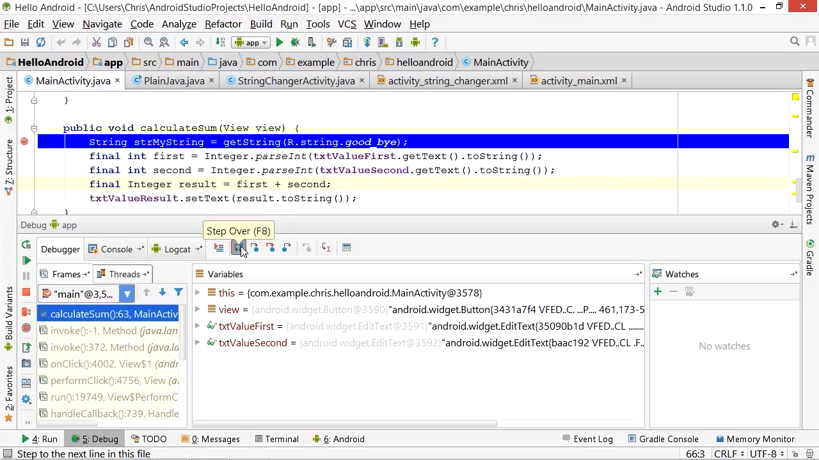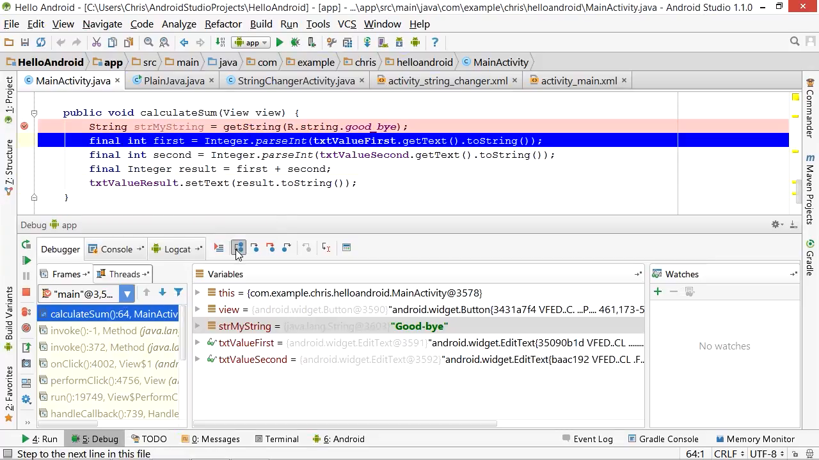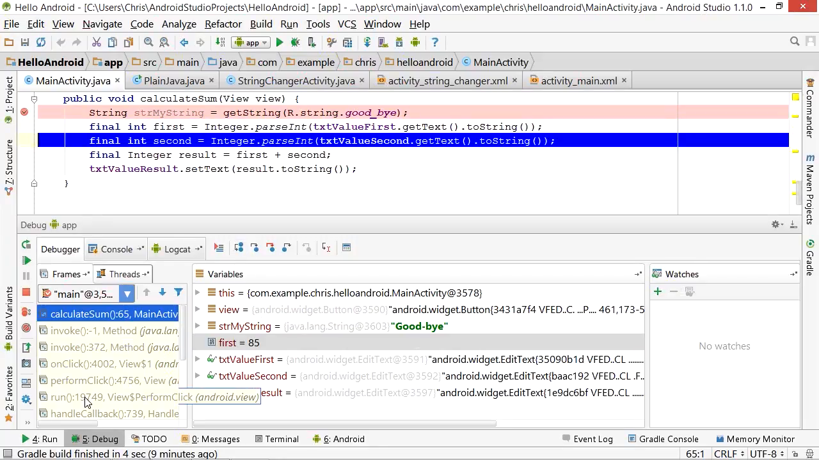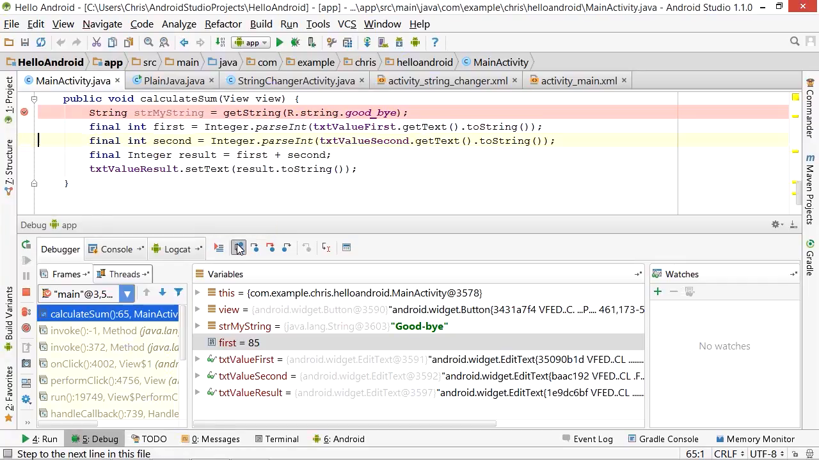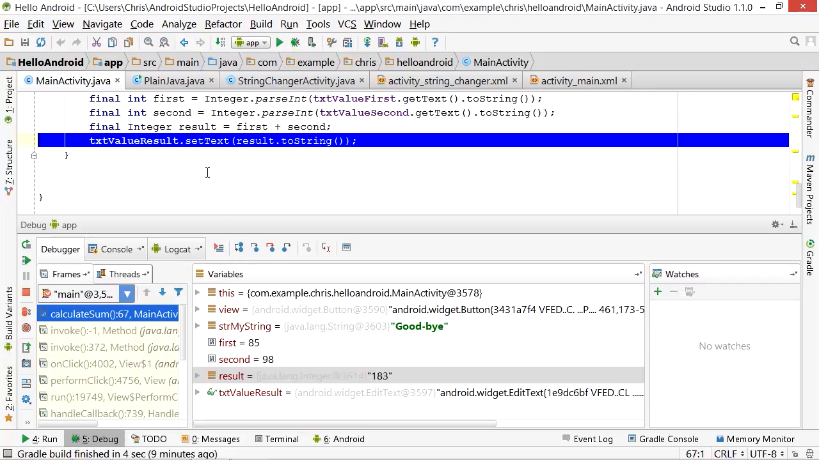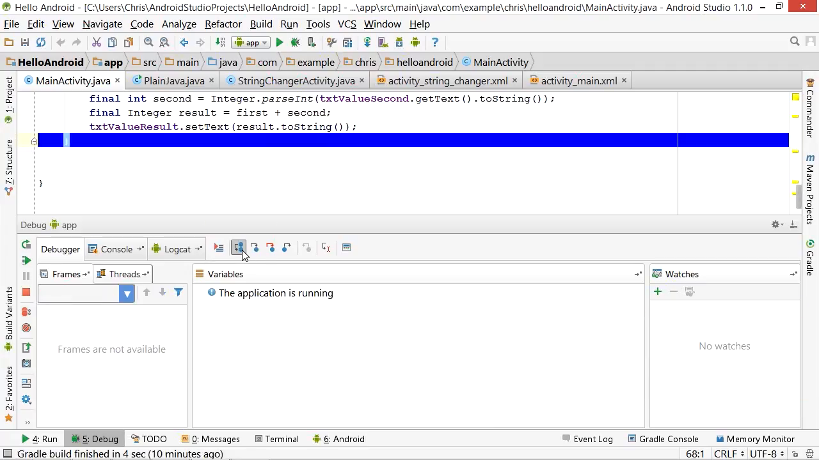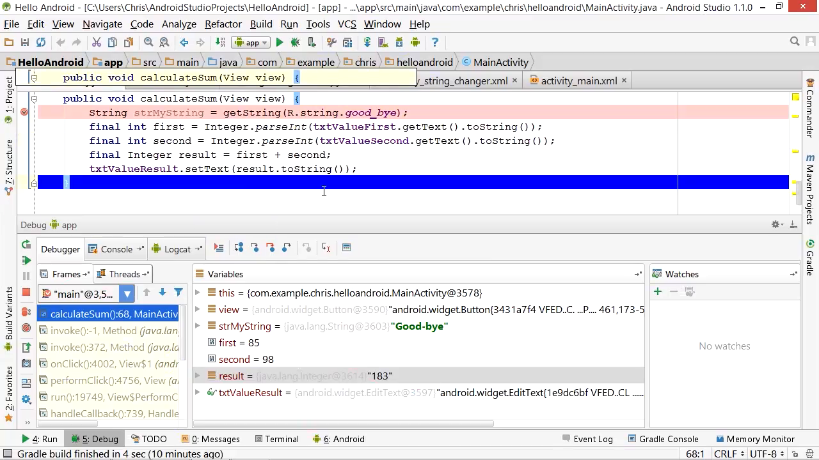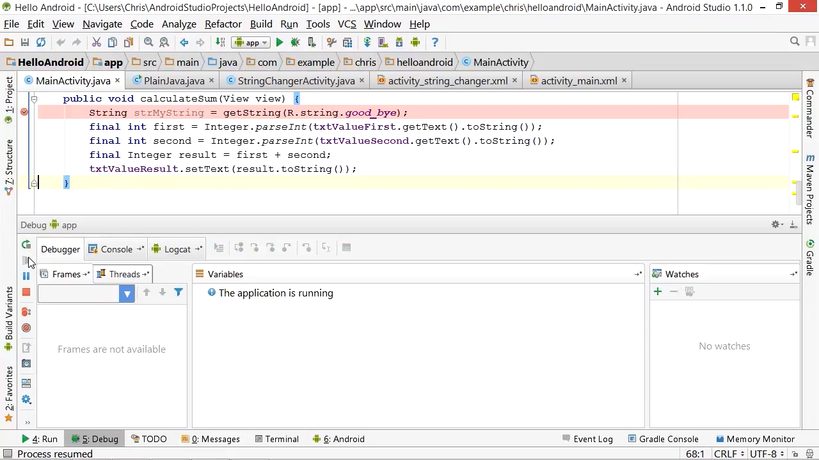I'll press step over. You can see the variables in that center section on the bottom. Step again. You can see the methods here off to the left. We'll cover this more in depth later. Step again. You'll notice that we have our first and second variables stored correctly. We step again. And our final integer has been stored in a result variable, and that value is 183. Step again. At this point, I'm pretty happy that this code is executing the way I expected it to. I'll just click Resume Program, and that'll complete the execution of that code.